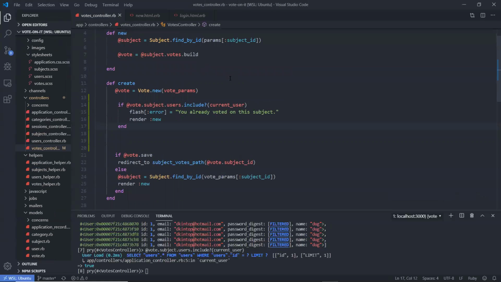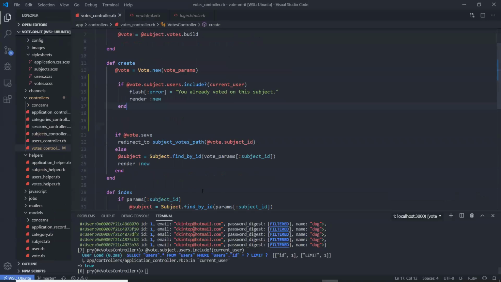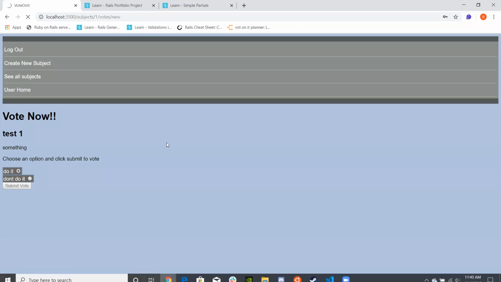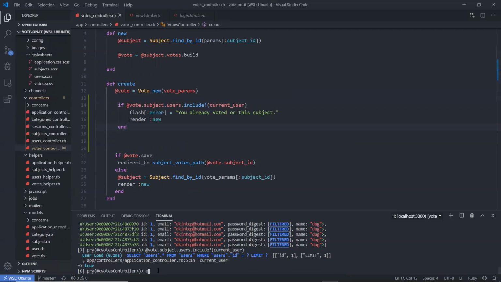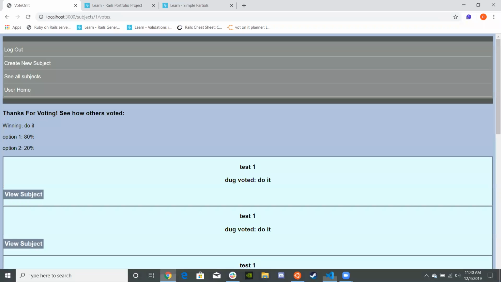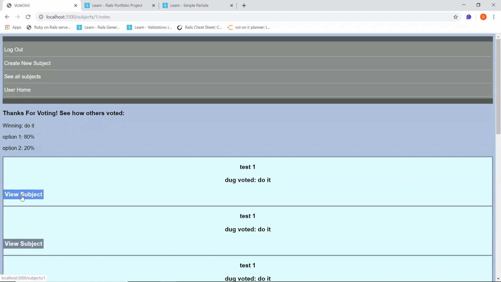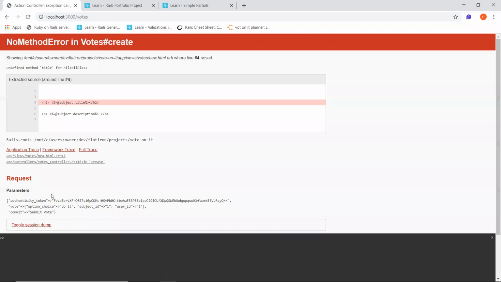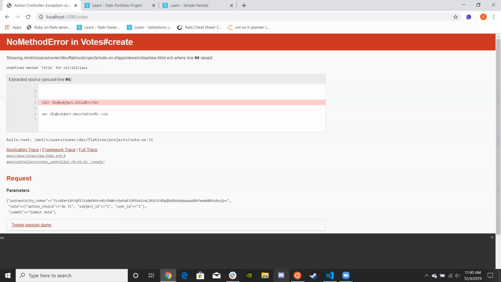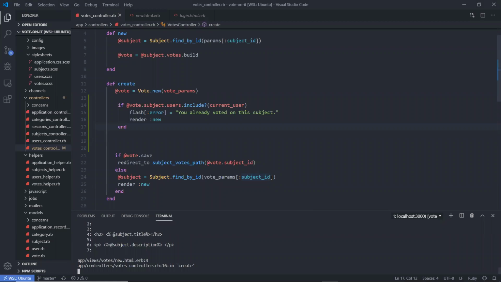I'll make sure I got rid of my binding.pry. If this works first time, which we have a pretty good chance of it working, I think. But it'd be super cool if this worked right away. Alright, so I know I voted on this one already. Let's see what it lets us do. Alright, so it's not working. Undefined title or nil class, and I think that's because it's trying to re-render our page, and when it's re-rendering, there's no subject.